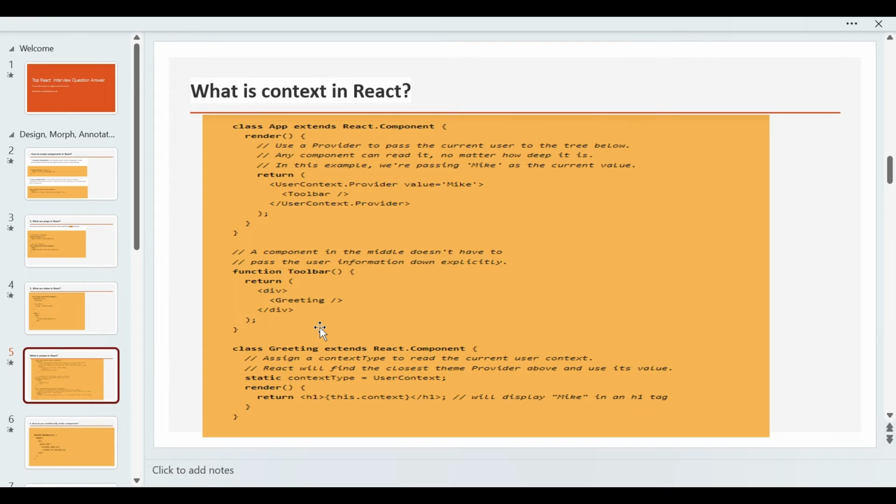So here you see in the class Greeting extends React.Component, static contextType is equal to UserContext, which we already created at the top level, and we return that context here in the render method.